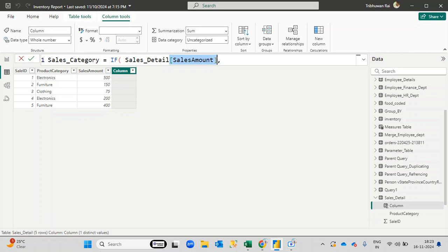So I will write the name of the column within a square bracket. If you see this, the sales amount column is enclosed within a square bracket. Okay, what I have to do, I will write the logical expression. What is the logical expression that I want to write? I will say that sales amount should be greater than or equal to 400. So I am saying, if my sales amount is greater than or equal to 400, then give me high sales.